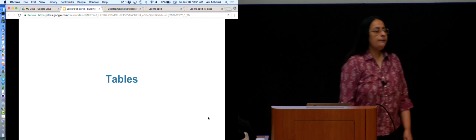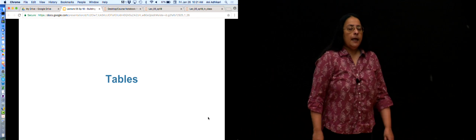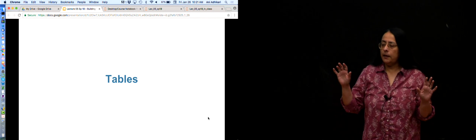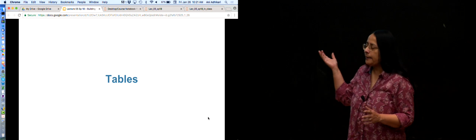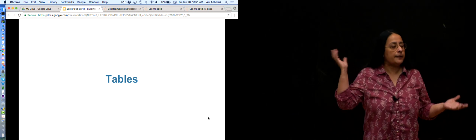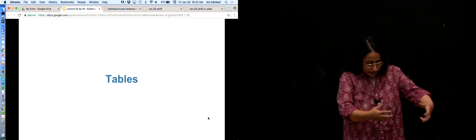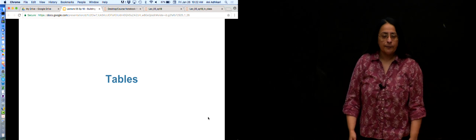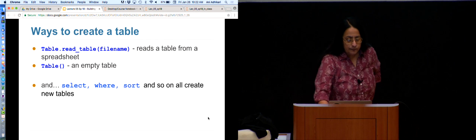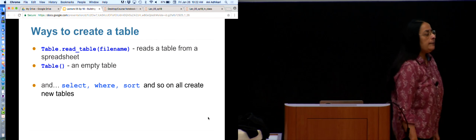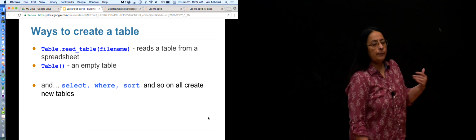Okay, time for tables. So far, when we've worked with tables, I've just said, okay, I've got this table sitting in my environment and I'm going to work with it, but of course we have never actually gotten hold of a table from elsewhere. And so there are a couple of ways of doing that. Ways to create a table. Okay, so the most common way is to read it from a file.